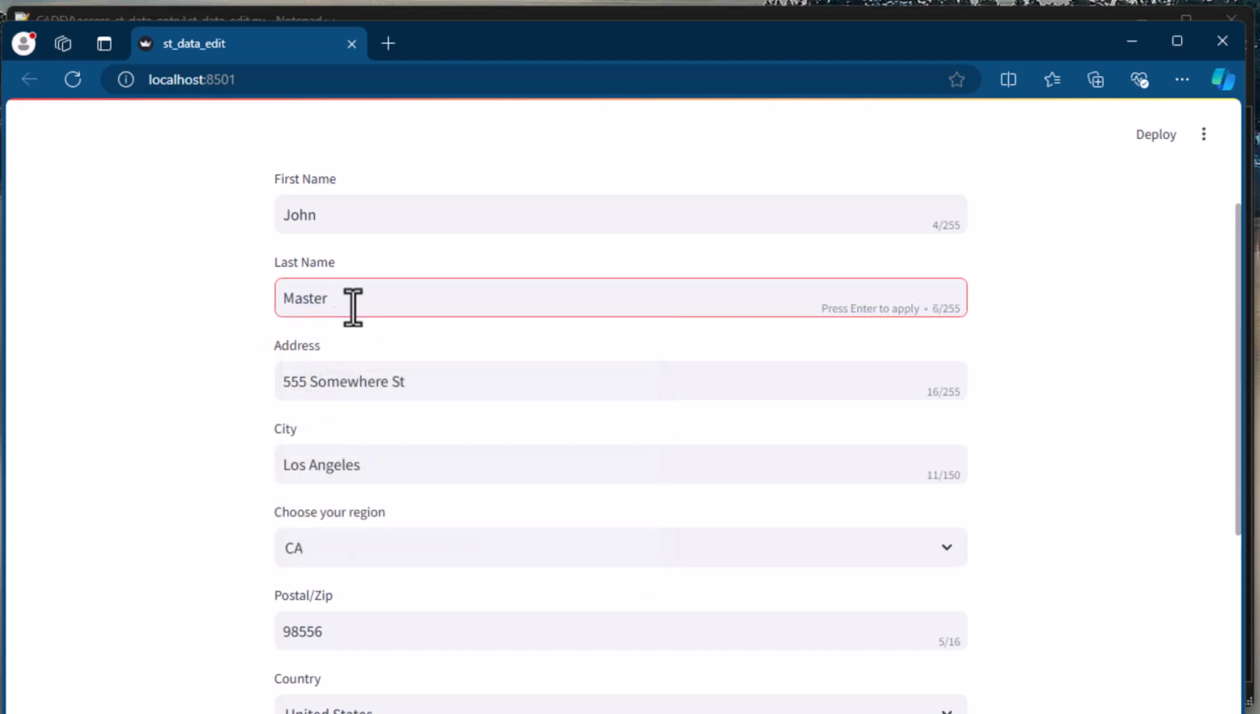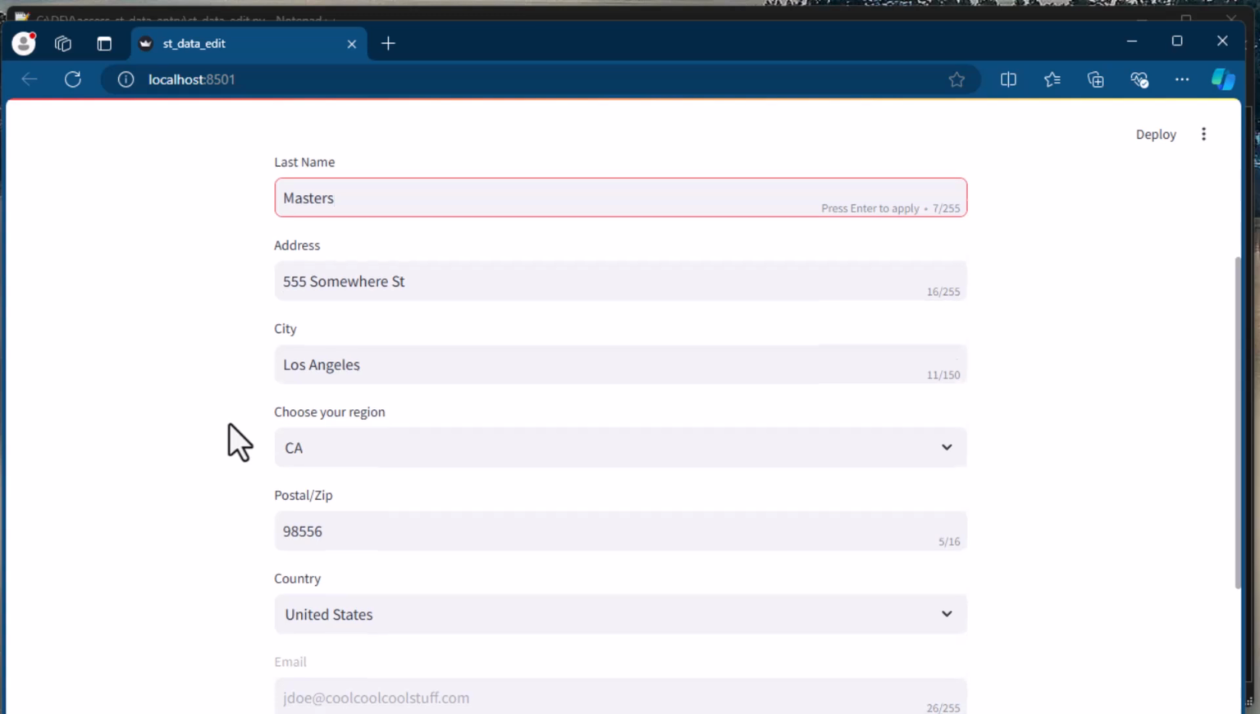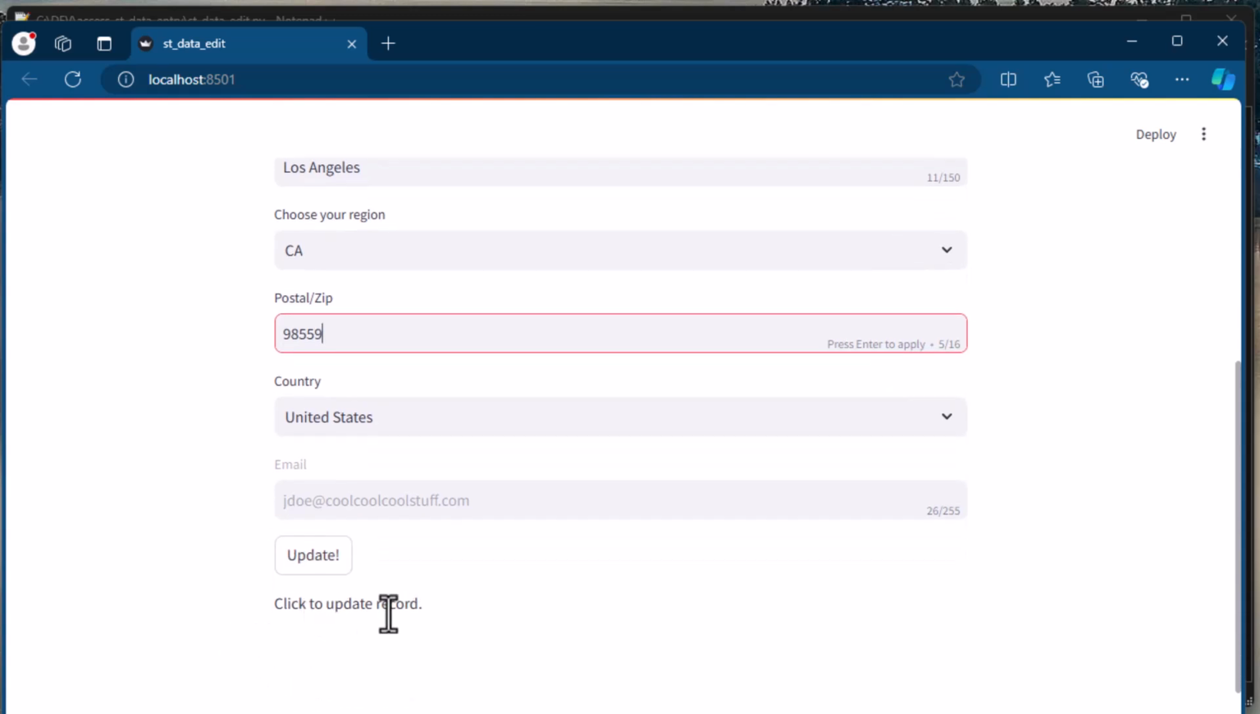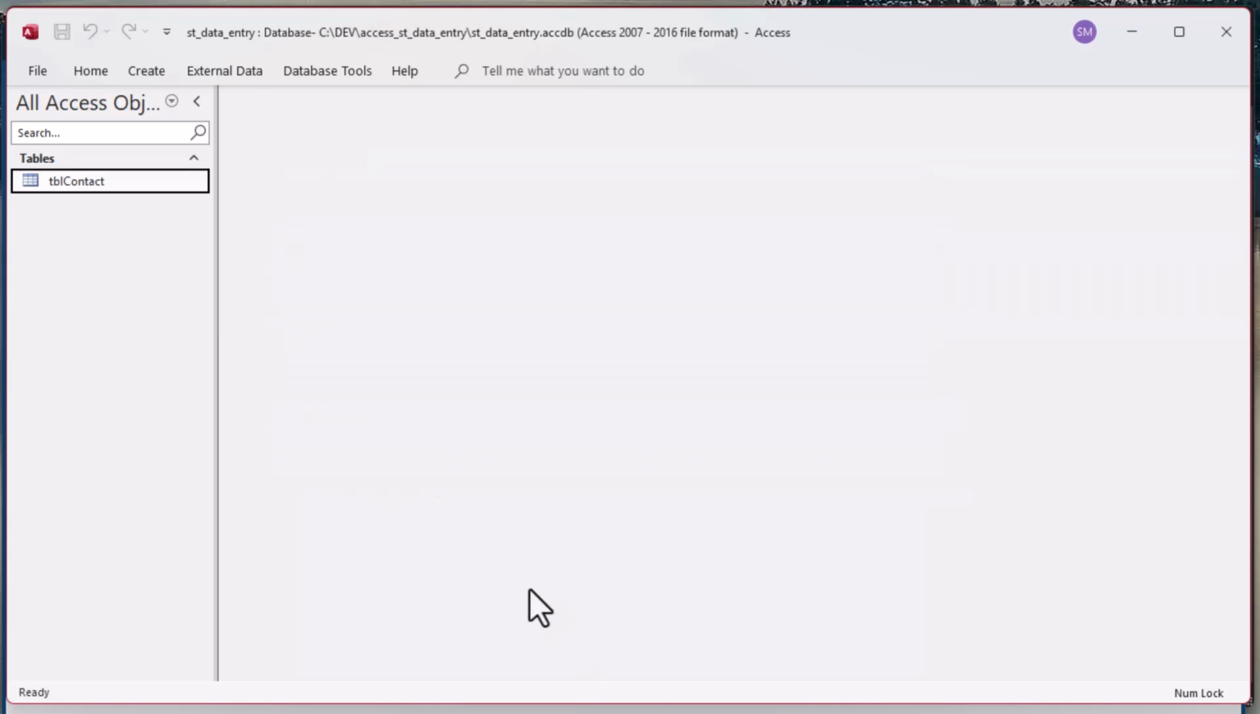So we'll call him John Masters instead of John Doe. So we figured out his last name. He's no longer Doe, he is Masters. And let's go ahead and change that postal zip code there as well. We'll put a 9 on that, and then we'll hit our update button. It tells us record updated. And so that sort of sequence with the button, we explained how that works in the previous video.